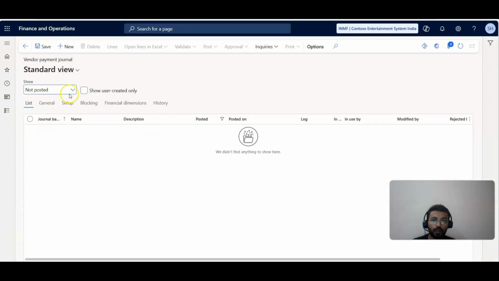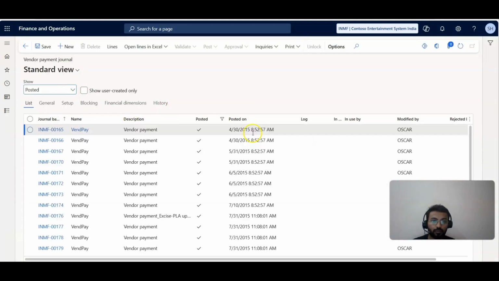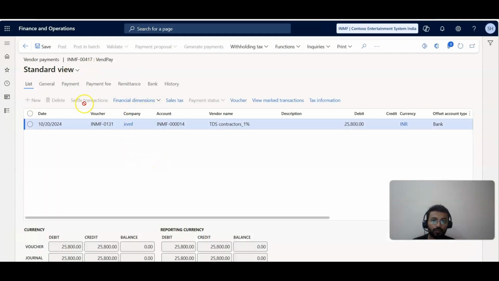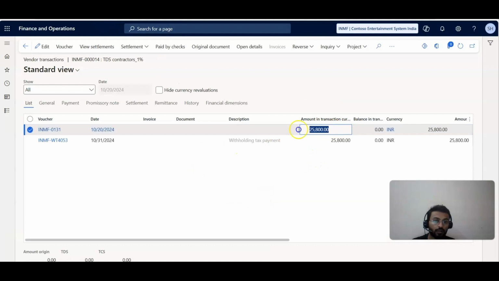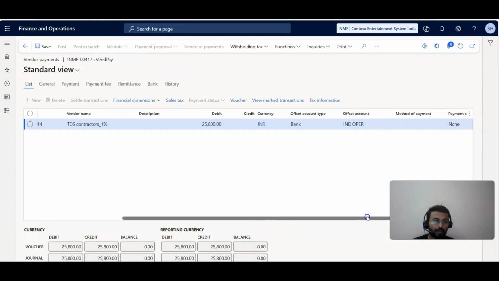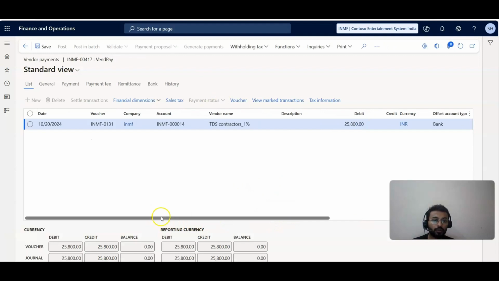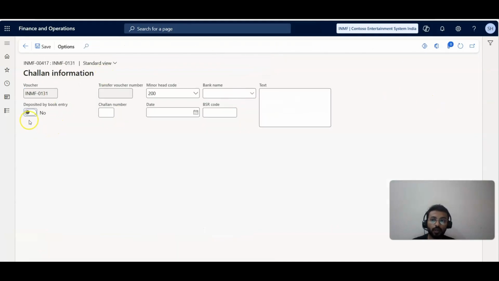In the vendor payment journal, I have just posted this entry. Let me go to that entry. Over here I will select settle transaction. Then this 25,800 open invoice will come, and I can settle that transaction. I have done this. After passing this entry, there is one more option in withholding tax. We have challan information, so we can write down the challan number over here, date of payment, bank name and BSR code, and even the text also.